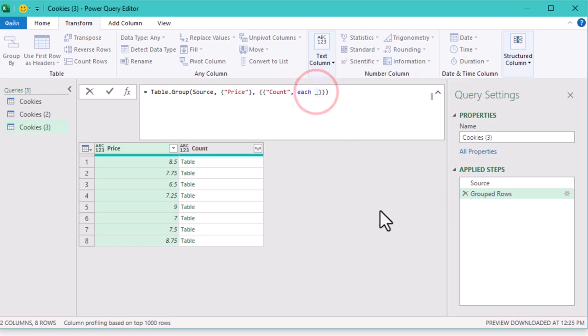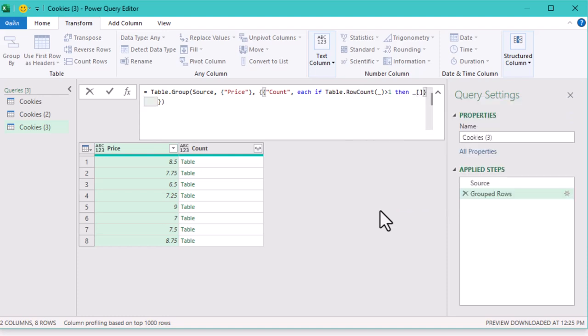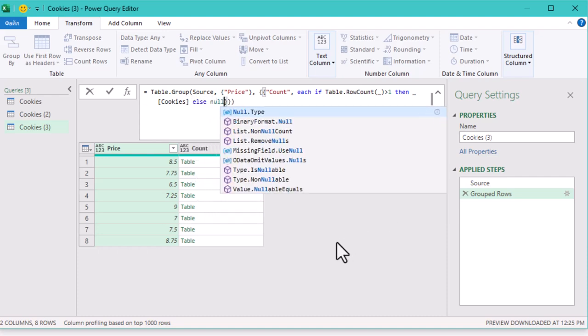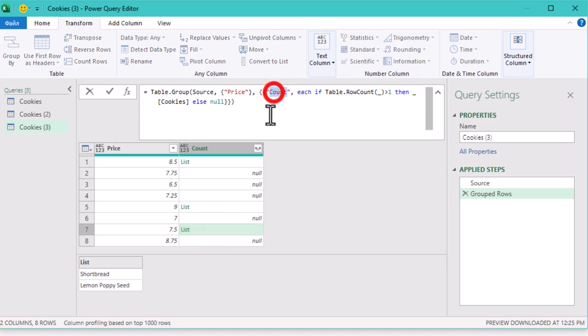Let's set up a condition right after the word each. If Table.RowCount underscore is greater than 1, we grab those cookie names. I'll rename the column D for duplicates.